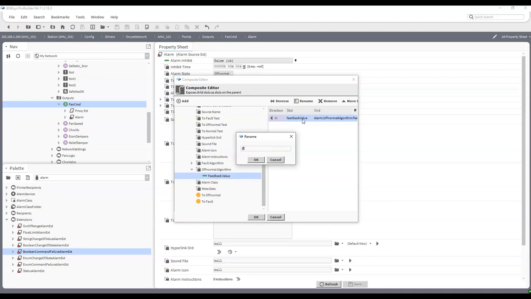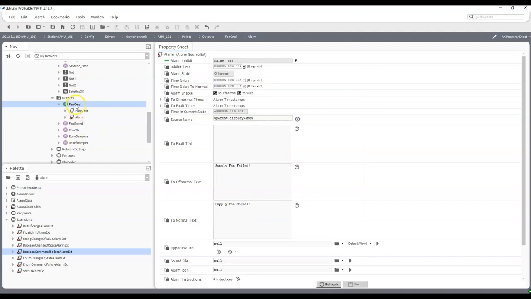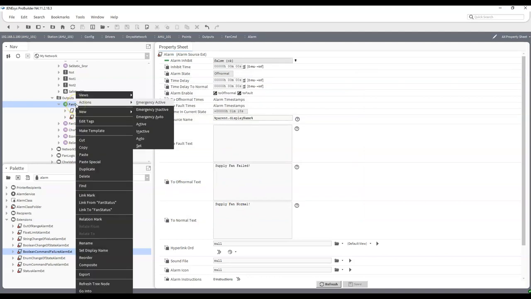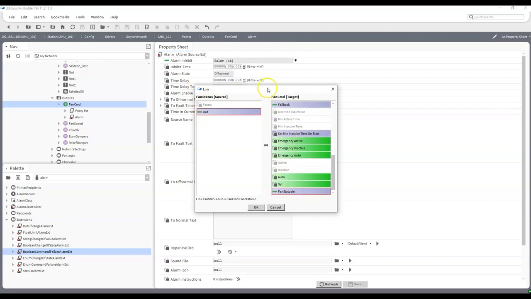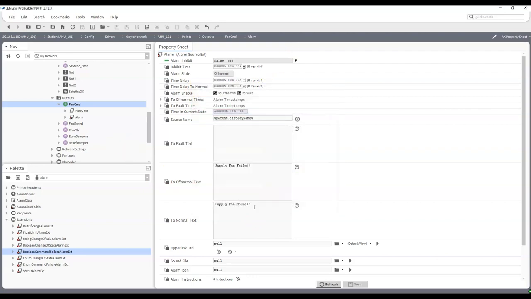Now I'm going to rename this fan status in for it to be a little more recognizable. And now I can right click on my fan command, link from fan status, go from the out source of my fan status to my fan status in of my Boolean command failure alarm extension.